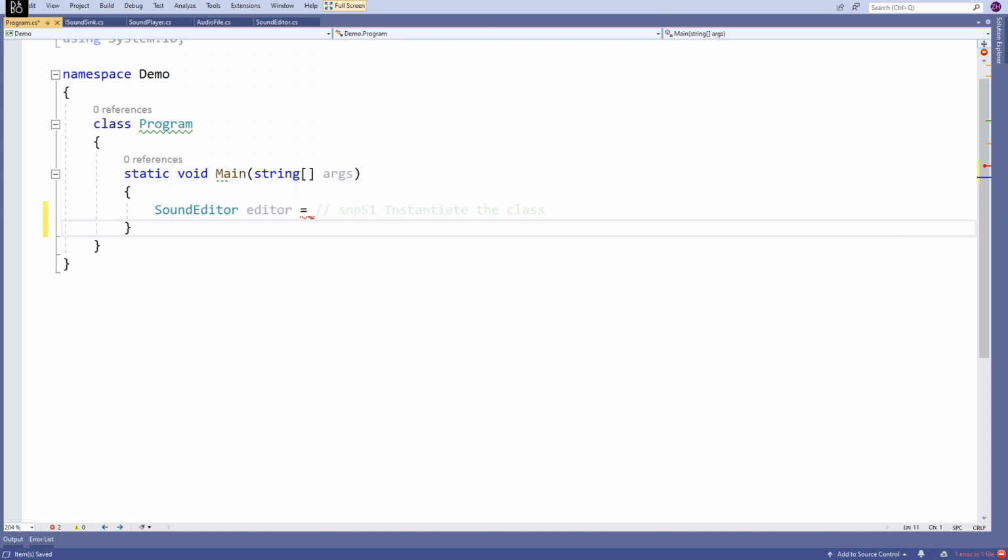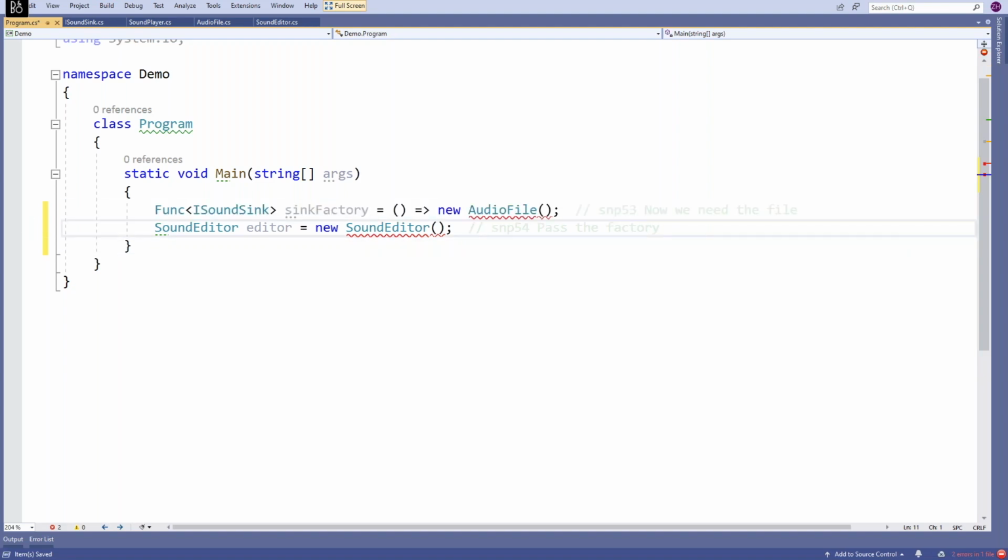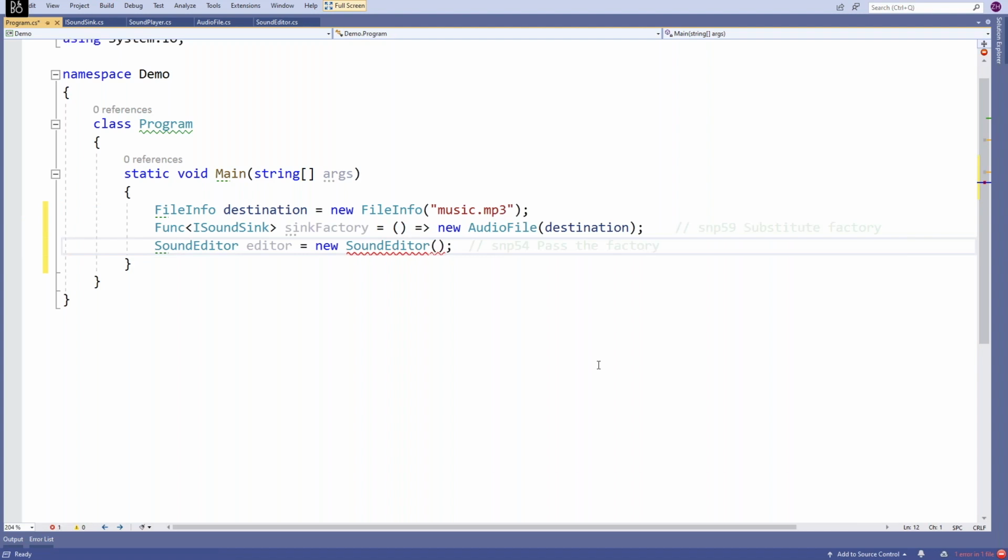I want to instantiate the editor by newing it, but I cannot because it is asking for the factory. All right, I will prepare a factory, a func delegate, which is just instantiating the audio file. Now you see that connection between the sound editor and the abstract sink, but not with the concrete sink. This editor will not know that it will effectively save a file on disk. However, this audio file is requesting the destination, the location of the file. So I will inject file info into the audio file, but not into the sound editor. And now we have that decoupling.